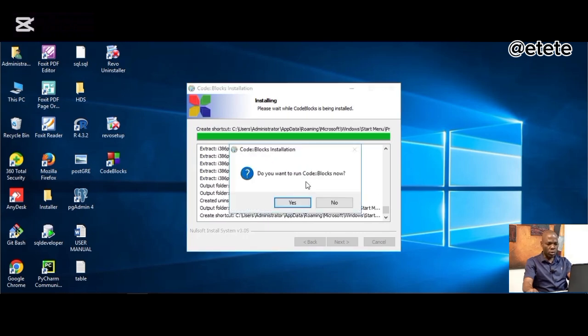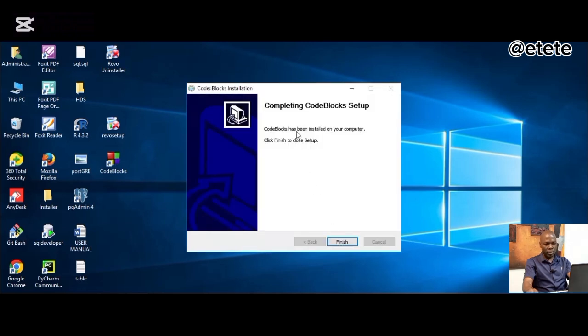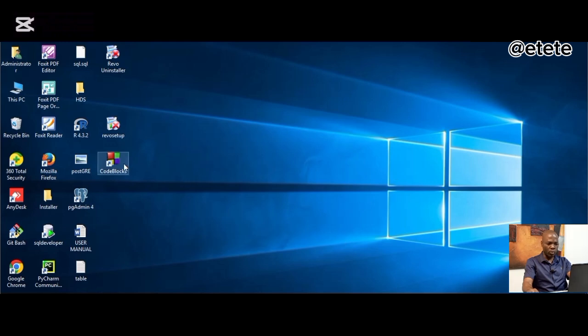So, do you want to run code blocks now? Yes. I can say no and it will finish. If I say no, then next. So click finish to close setup. Now I have finished installation. So this is the code block and this is the shortcut. So I'm just going to launch it.